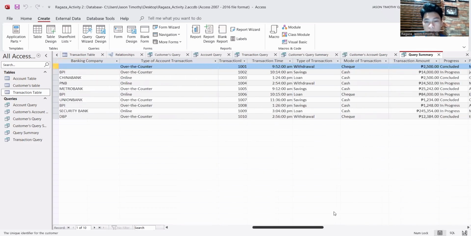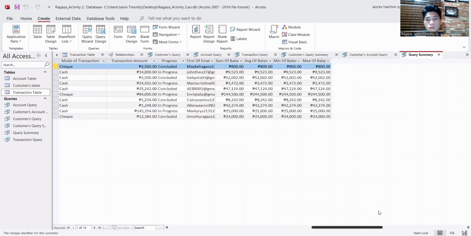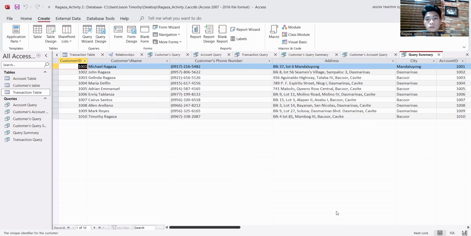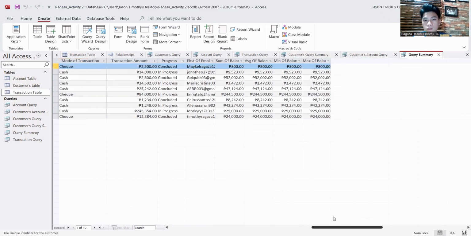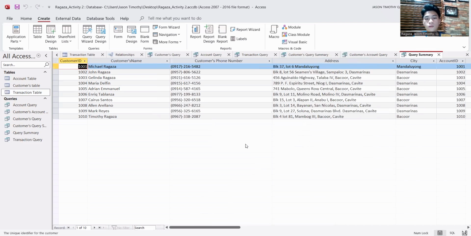You can see that in each of the three tables, all of the fields are merged into one specific table, which is the summary of those three tables. So that's it for my demonstration showing the five queries for this activity number 2. Thank you.